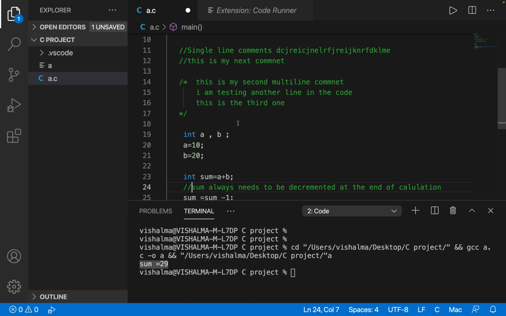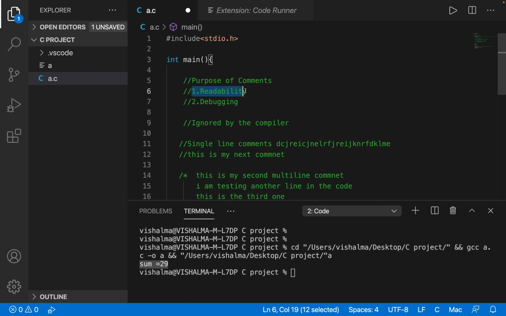So the purpose is, the first one we saw is readability, so that other people can also understand, and we can also understand our code at a later point in time when we come back to it. Why did we add a particular logic in the code 6 months back? We don't remember. So that way. And the second thing is debugging.